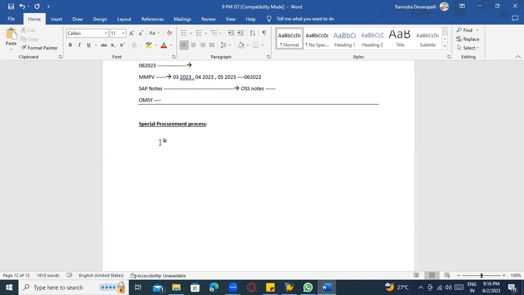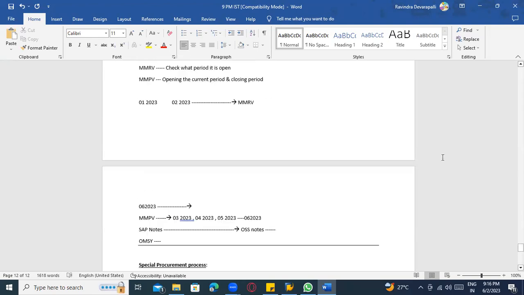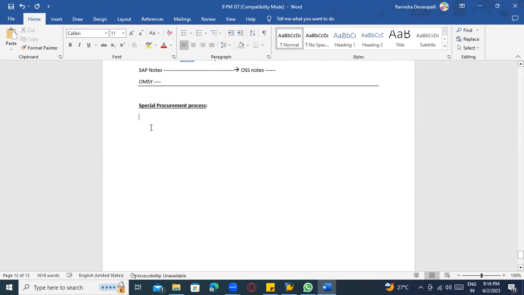Maybe they can use a number of processes also. They can use service, third party, subcontracting, or the consignment process, anything. It depends on the client. So as of now we discussed the procurement to pay cycle. Now we'll discuss the third party process.